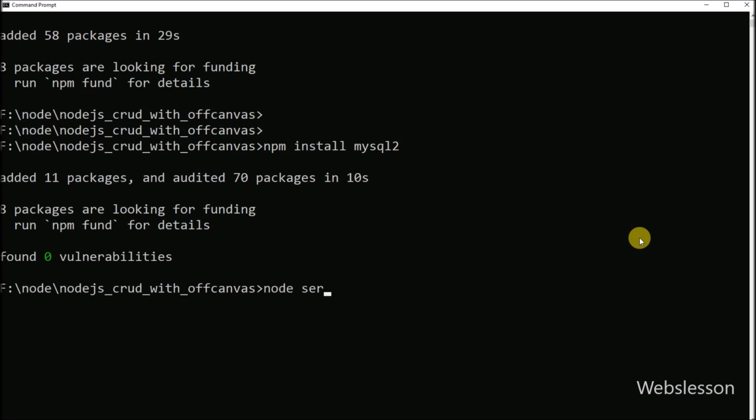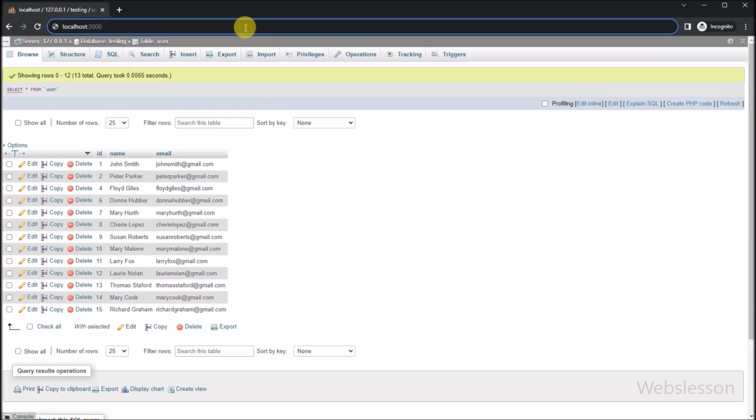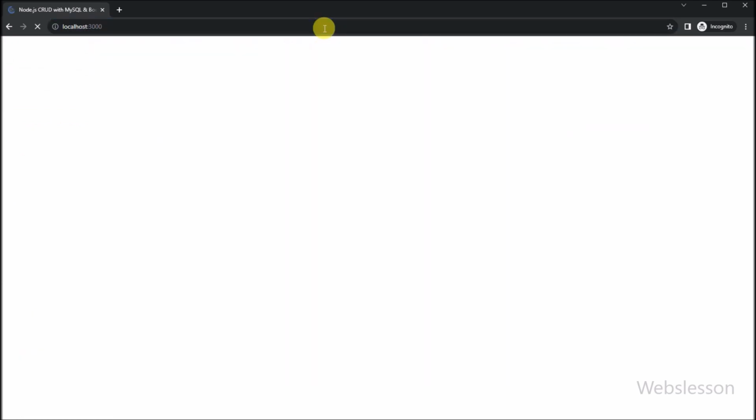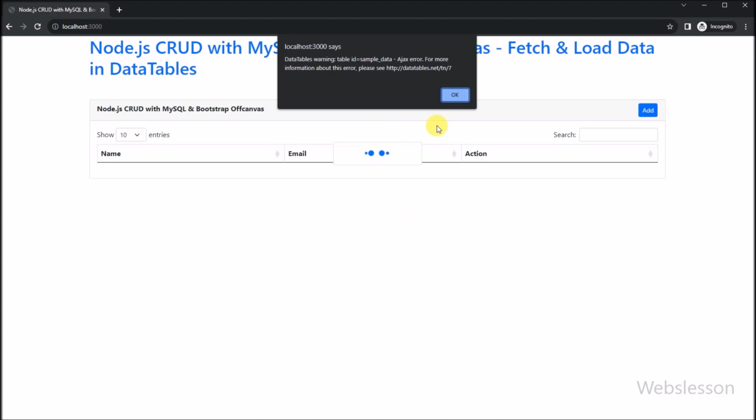Now we go to the terminal and run the node command with the server file name. It will start our server, and here we can see the database connection message and the server start message. Now in the browser, we write localhost with port 3000. Here we can see that an error message has appeared because we have not set the route for loading data in the jQuery data table.